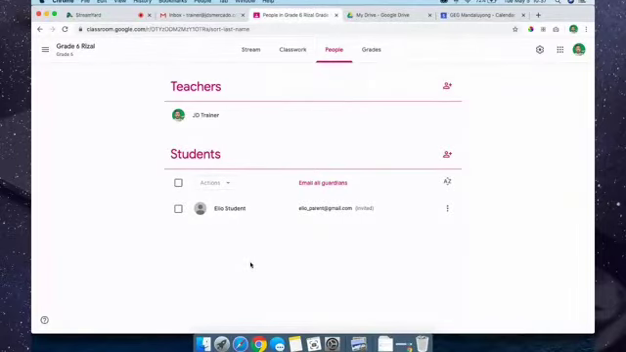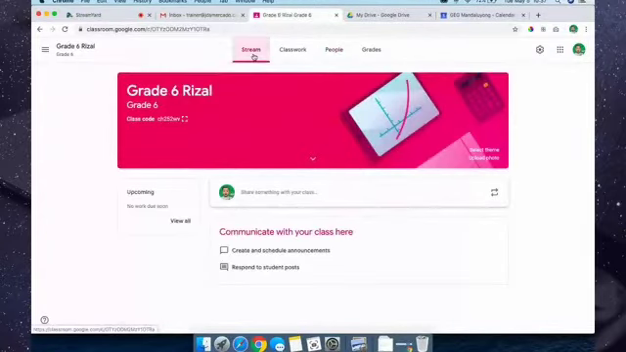Okay? So, yung pangalawa at pinakamadaling way para mag-add ng students sa inyong mga class is to just give them the class code or the enrollment code. Now, nakita ninyo, wala na dito o hindi ko na nakikita yung class code. Okay, so saan ko siya makikita? I'll go to stream and sa upper right corner, makikita ninyo yung class code.